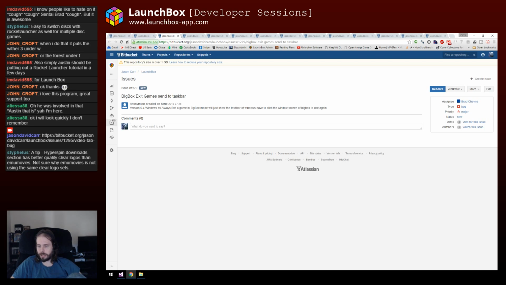Hyperspin download section has better quality clear logos than EmuMovies. Not sure why EmuMovies is not using the same clear logo sets. Oh, that stinks. I wonder why. Yeah, Cloud Kingdom, I don't have that issue either. So I have no idea why in this particular situation it's happening for this guy.